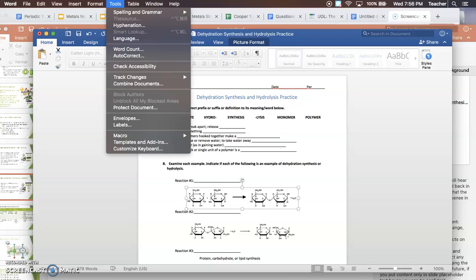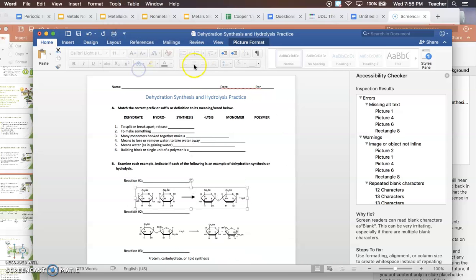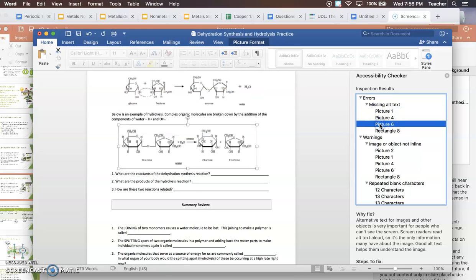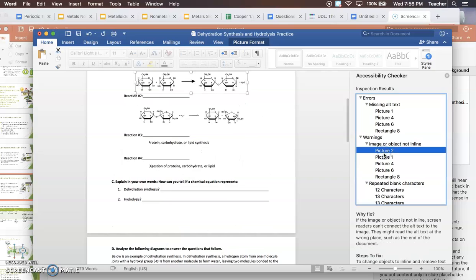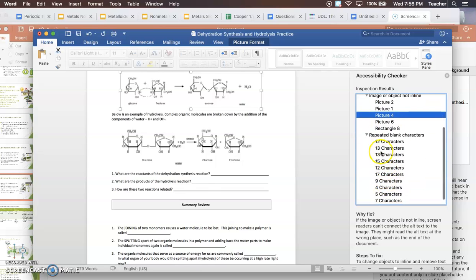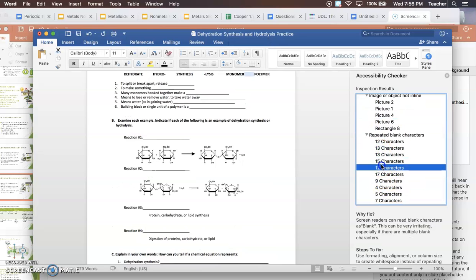And let me just do an overall accessibility check. As you can see, some of these pictures are missing alt text, so I can take care of that. And some of these pictures are not in line, so I'll make sure that gets fixed as well. And there are these repeated blank characters, which is just the spacing of how the page was set up. So that is something that I'll take a look at as well.